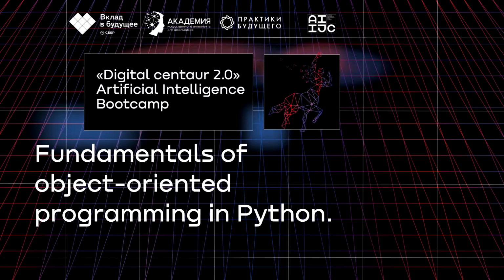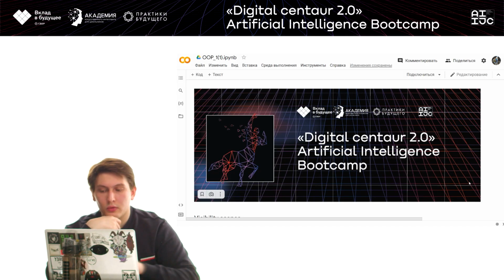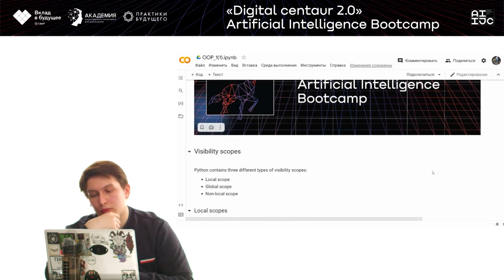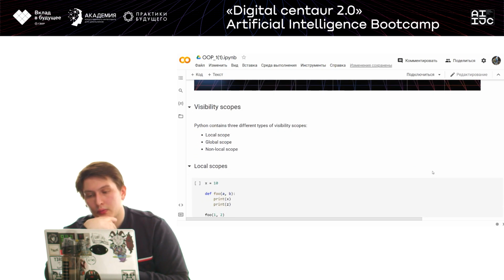So now let's move on to the practical tasks, and in this task we'll take a look at visibility and the function. We have several scopes of visibility in Python. So the first one is the local ones, global ones, and nonlocal ones.